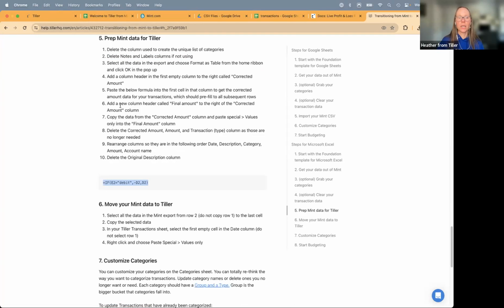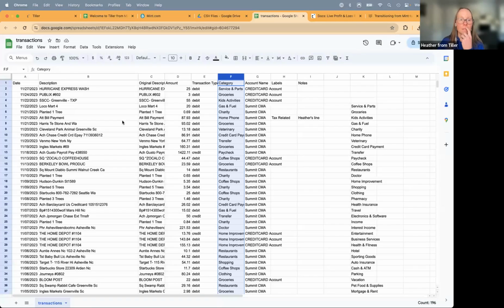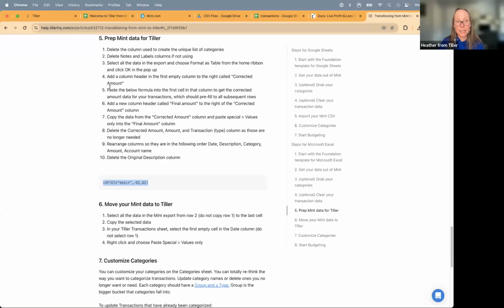And then this is the formula and the steps here that you can use to get the amount adjusted. So you'll notice in this download, the amounts are all just absolute values. There's no positive, negative, but they have a transaction type code that's like debit or credit. And so anything that's a debit, Tiller would have a negative sign in front of it in the amount column. And so the steps that are documented here for Excel talk through how to get the amount with the negative sign for all the debits. And it's just this kind of formula. And so if you follow these steps for Google Sheets, they should still work.